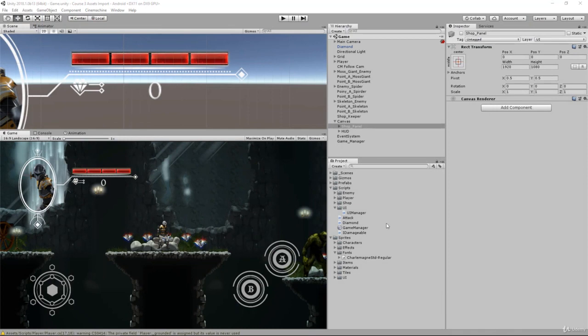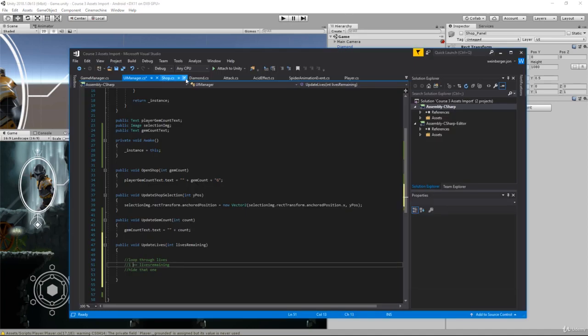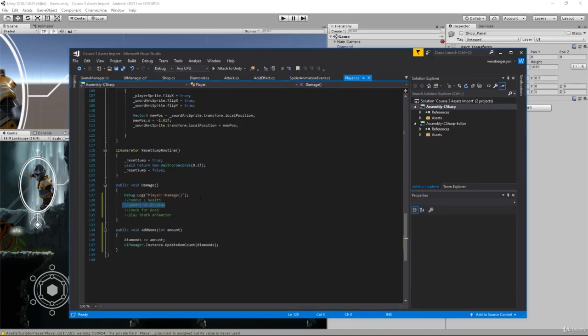In this challenge review, we're going to complete the health system. To get started, let's open up our UI manager and our player script and begin creating the logic that we need to. The first thing we need to do is when the player gets damaged, we need to remove 1 health. So we're going to say health minus minus to subtract 1. From there, we need to update the UI display.